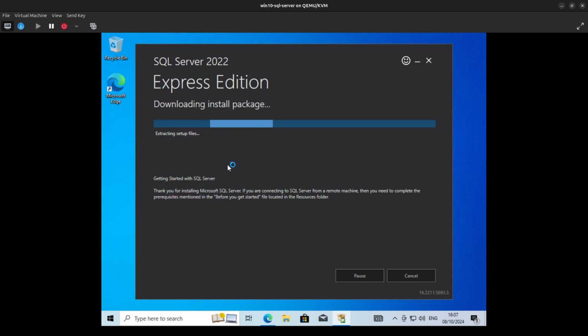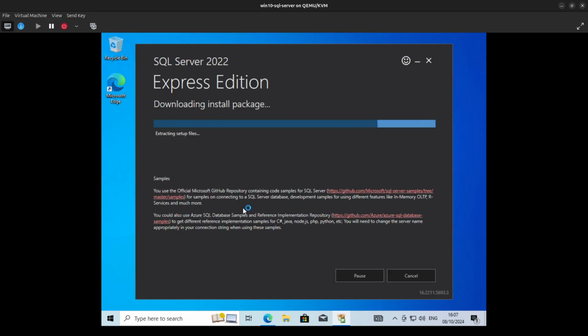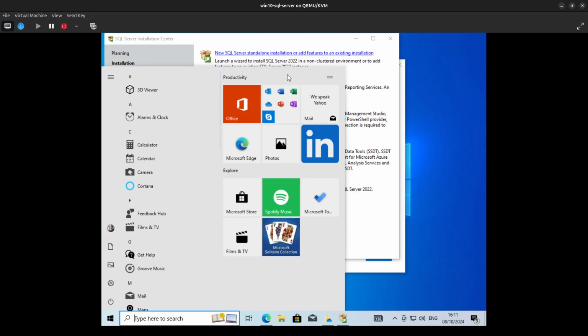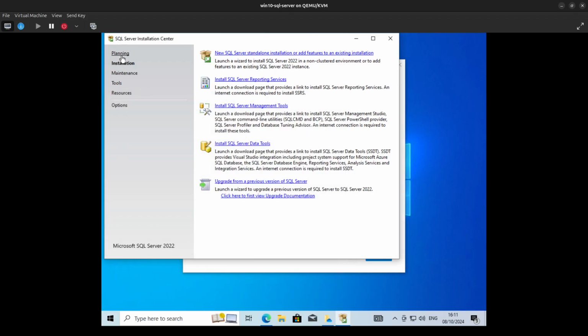Right now it is extracting the setup files. It will take a little bit of time again since I'm in the virtual machine, and it is slow. On your normal computer it will be much faster. Okay, after the extraction we see this installation part, with planning and other things. We will start with a new SQL Server standalone installation or add features to an existing installation. Okay.